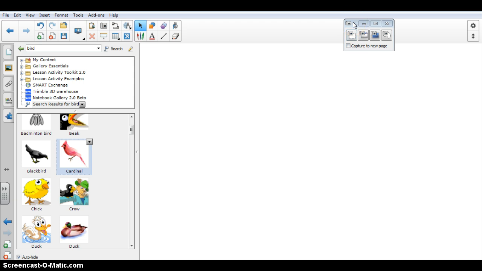So you can see we have this floating toolbar. So what we're going to do is go out onto the web. I'm going to capture a background scene of some trees. And then I'm going to bring in a bird and capture that and bring that in also.